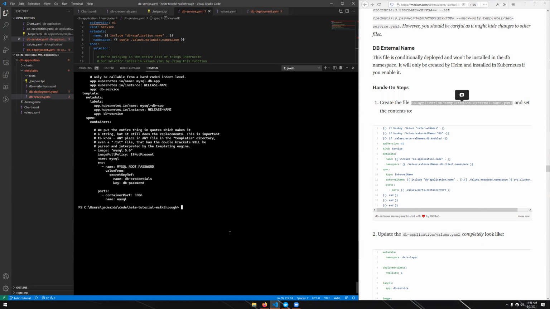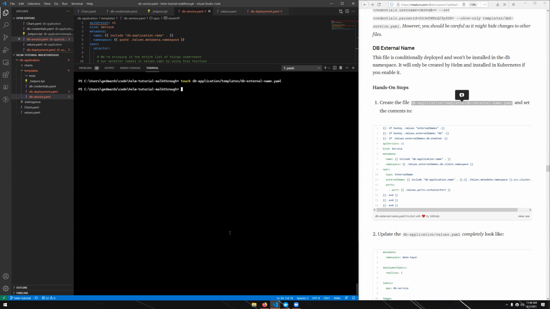And now the next piece, if you remember from the previous workshop, is we're going to actually create an external name so that this can be easily reached from another namespace.